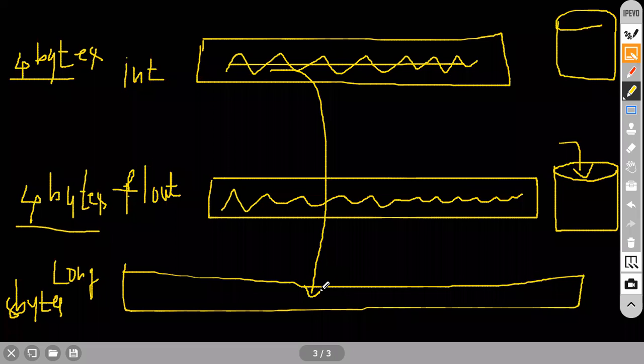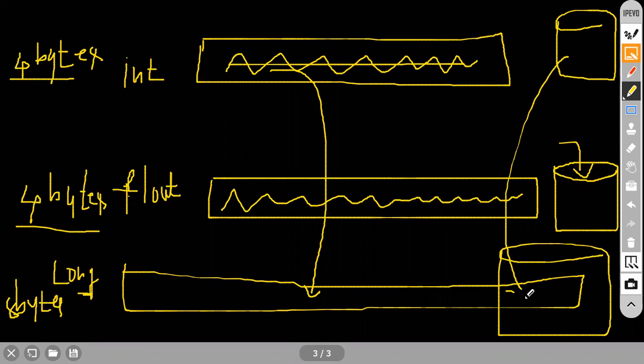Now I will not lose any data. So whatever data you store in this particular integer, I can put it in the long data type. Here I will show you, this is a big container. I can place this small container into this big container. Will you lose any data? No, right? You will not lose any data.